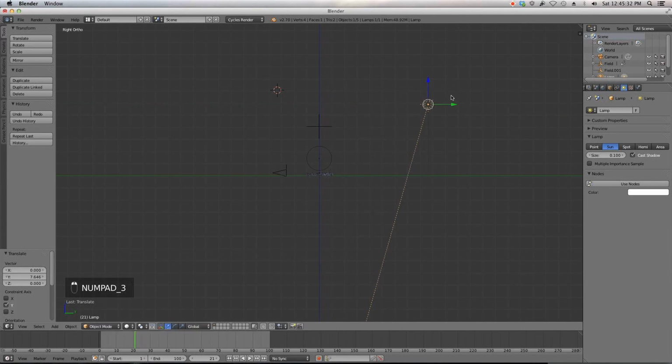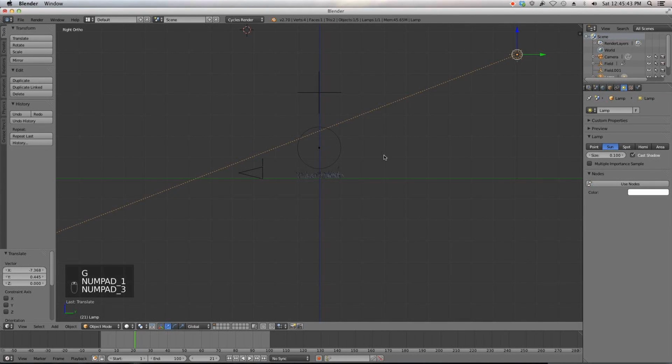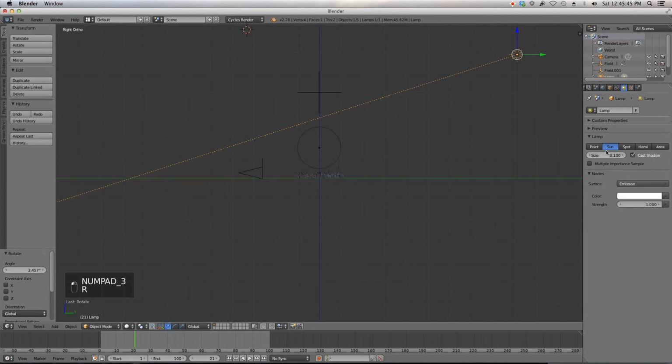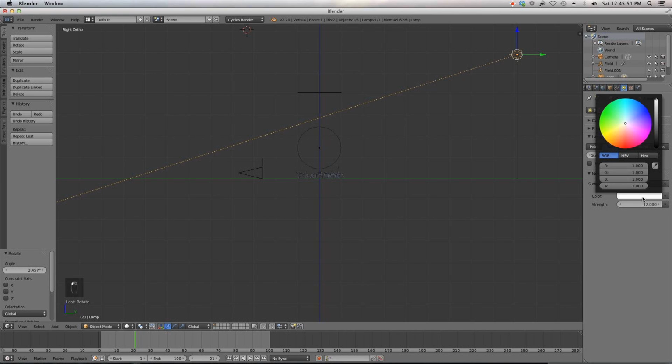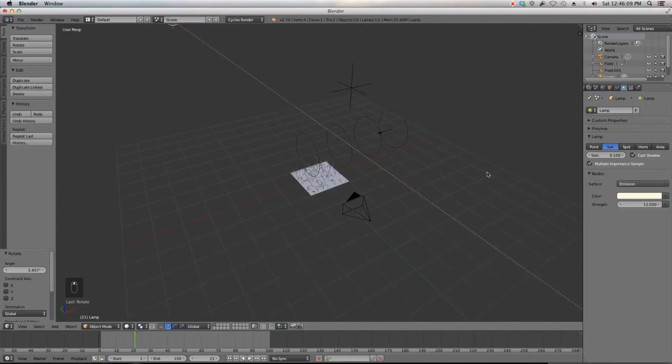But now we can take our lamp and rotate it to the angle we want approximately. Something like this, I think, will work well. Rotate a little bit more and click Use Nodes and change the strength to be like a 12 and give it a slight orange tinge, because the sun is always a little bit orange looking, especially if it's later afternoon sun, so you can play with this depending on what time it is in your scene. But you can also check Multiple Importance Sample, which can help with glossy materials.